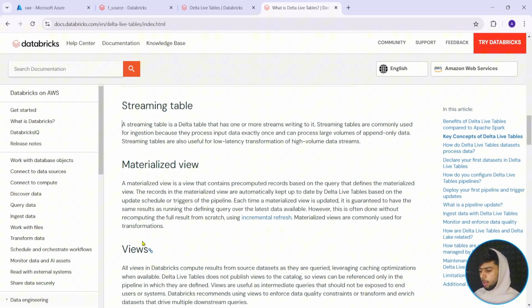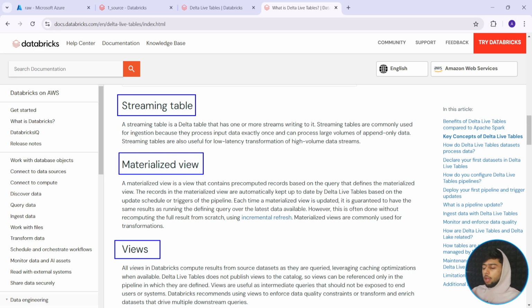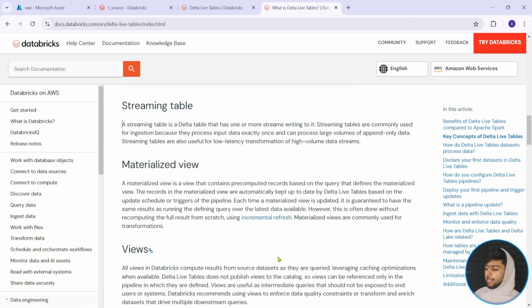That's it. These are the building blocks of Delta Live Tables: streaming table, materialized view, and views. We do everything in the world of Delta Live Tables with the help of these three components. We do not have anything else. By the way, we have two types of views: normal views and streaming views. And again, views are views, they just hold the query. We will discuss everything in detail.